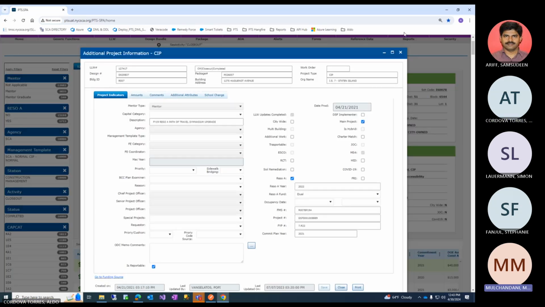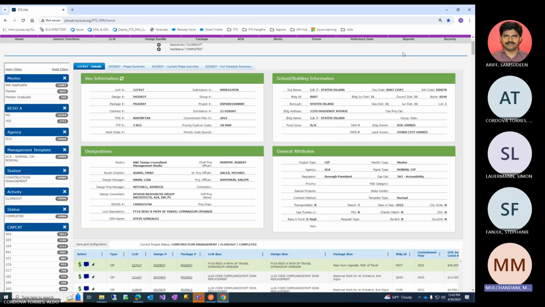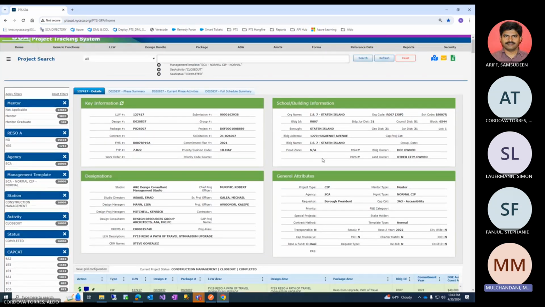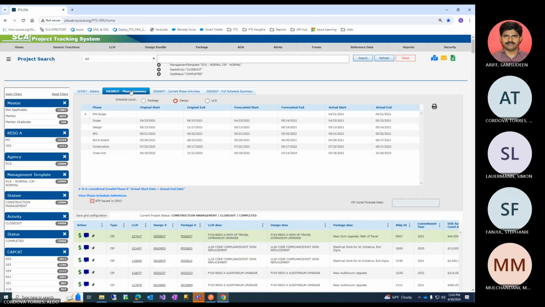No, actually, click will take you to API. Come out of it. Go back to the tabs on top. Phase summary. Yes. This is what will show you all that it goes through.